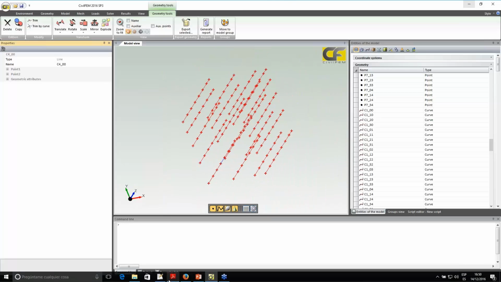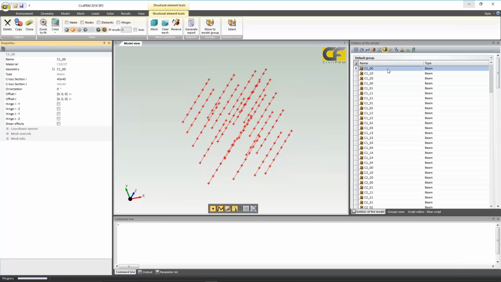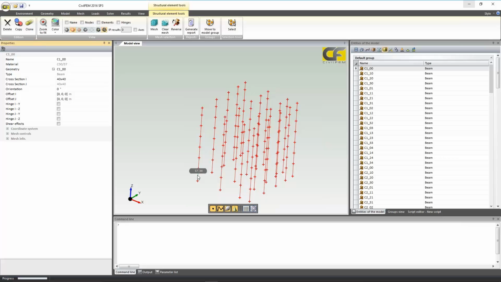We can follow the same procedure, and of course the same for the structural element. I have defined one structural element for each column with this length that has been defined before. I have set the geometry and the same name. I have selected the cross section, no offset, no hinges, and these mesh options, mesh controls, uniform length of 0.5.